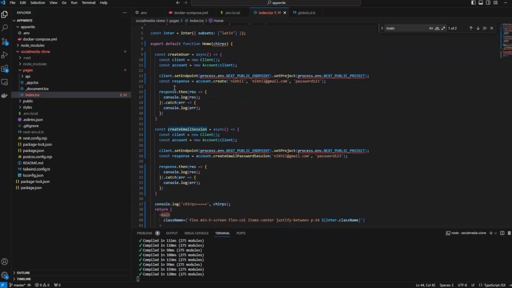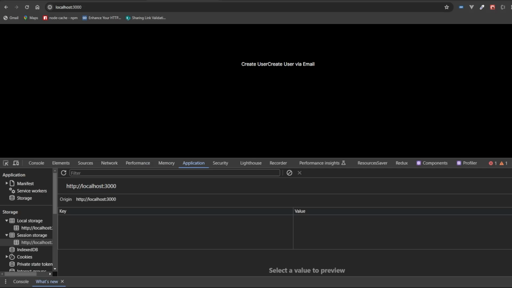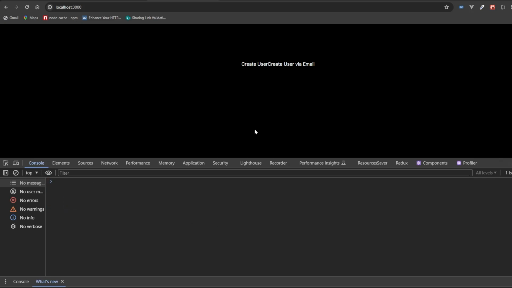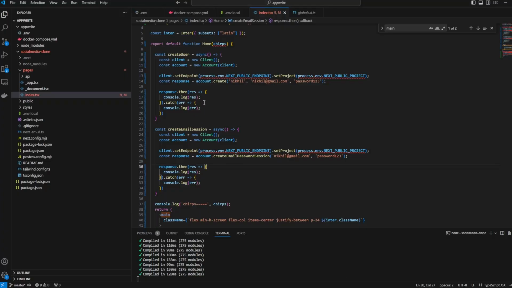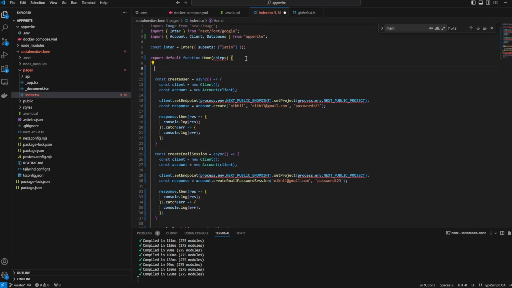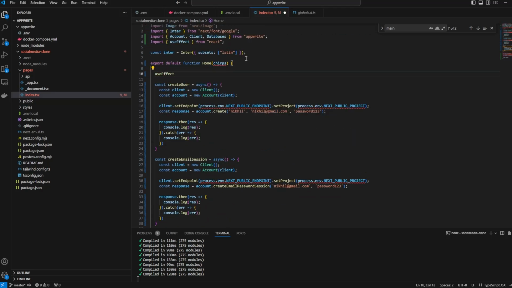Okay, so it is create email password session. This is how it will work, and we have to pass the email address and the password, right? So as you can see, the buttons are there. Create user via email. Creation of session is prohibited when a session is active. So this means that our session is working. So it is actually working. This is good progress. Here itself you can see how easy it is to use Appwrite.